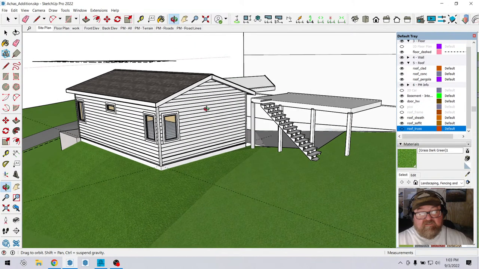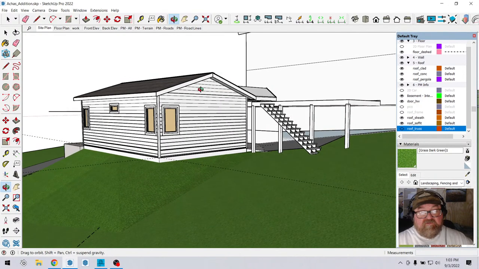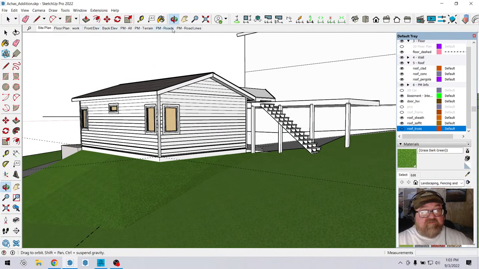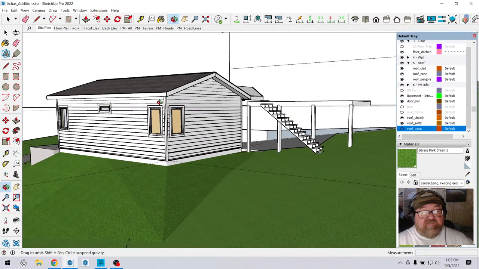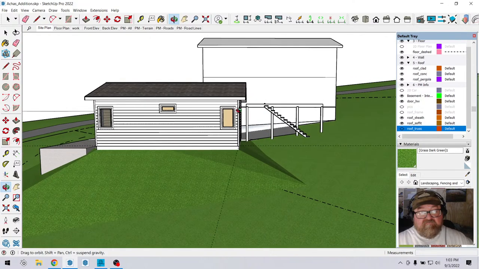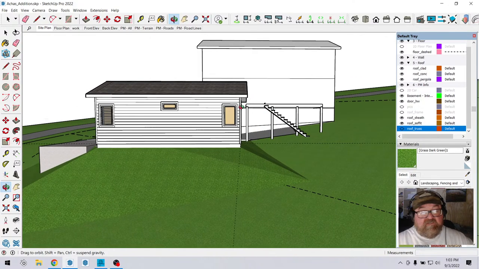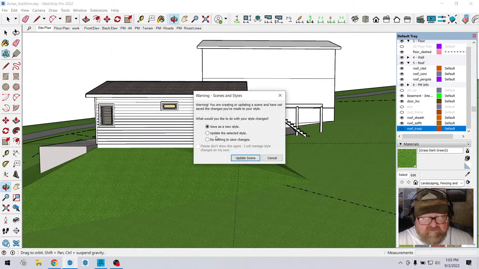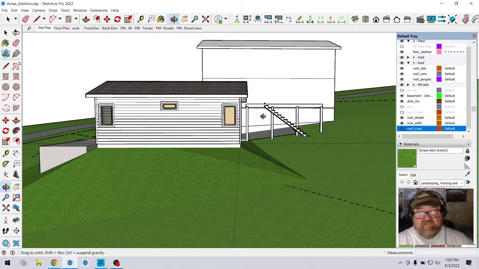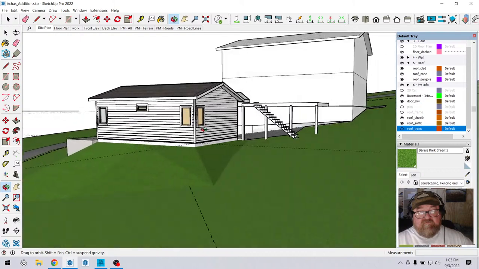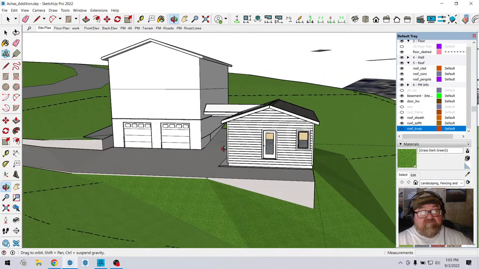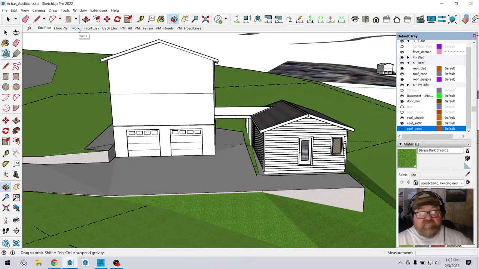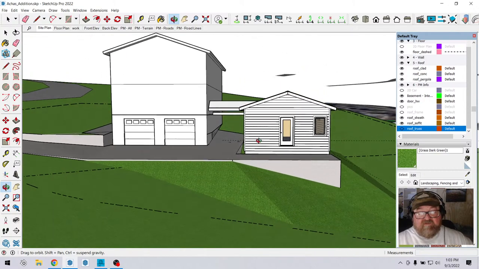See? So there's just a little bit of work, but what you do is you set up these views up here. When I get ready to set up the back elevation, let's say, I would get my view the way I want it, then I would update. We want to say update selected style, update. So now the framing's not going to show through. But if I go back to my working view, which is here, the framing would come back on.